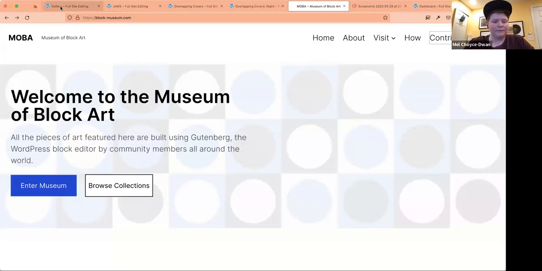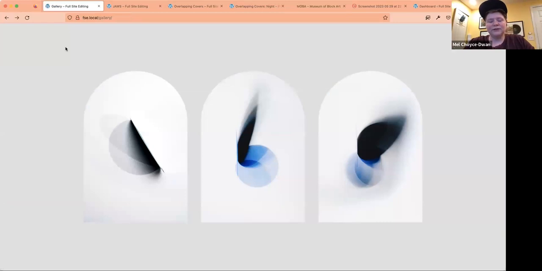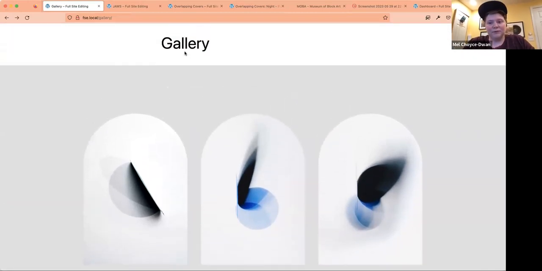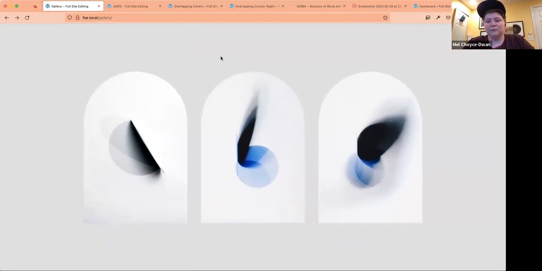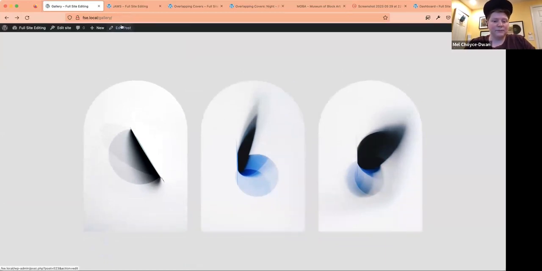All right. So when I first started playing around a little bit, I was thinking about what a gallery in a museum might look like. What might a digital gallery look like? And so I did just a very simple block here, and let's check it out behind the scenes.